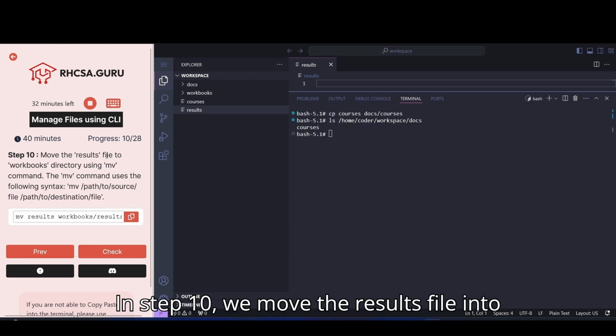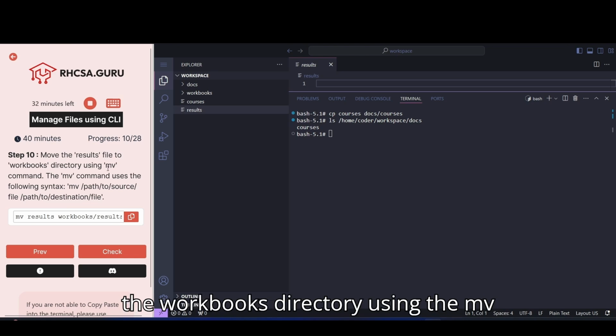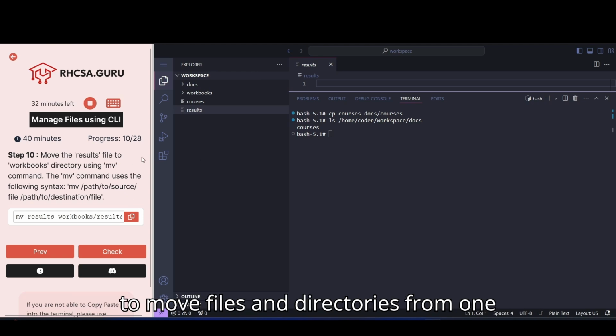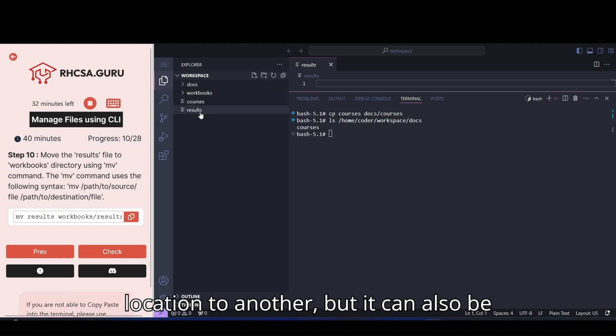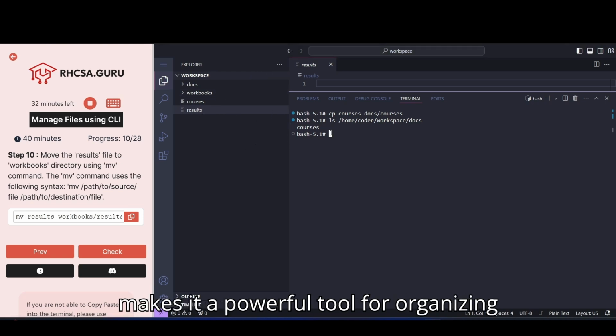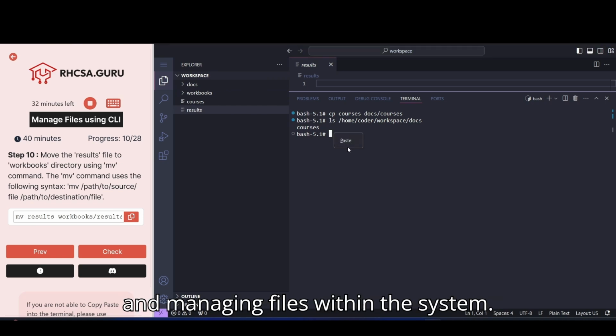In step 10, we move the results file into the workbooks directory using the mv command. The mv command is commonly used to move files and directories from one location to another, but it can also be used to rename files and folders. This makes it a powerful tool for organizing and managing files within the system.